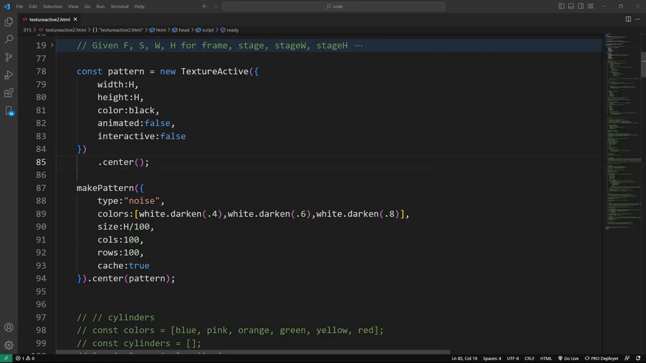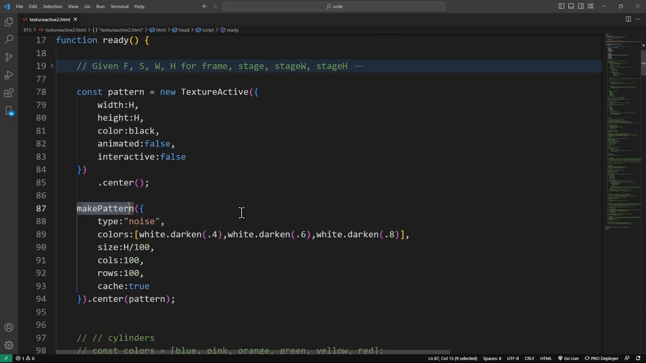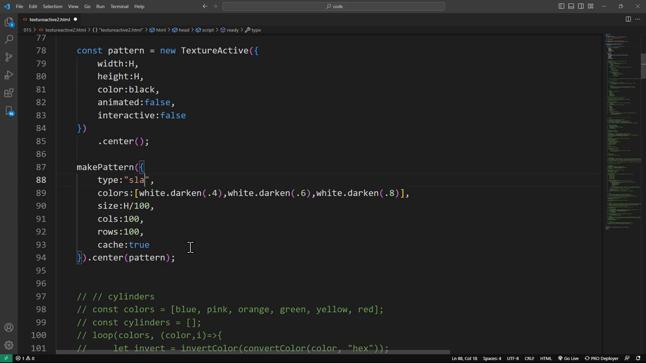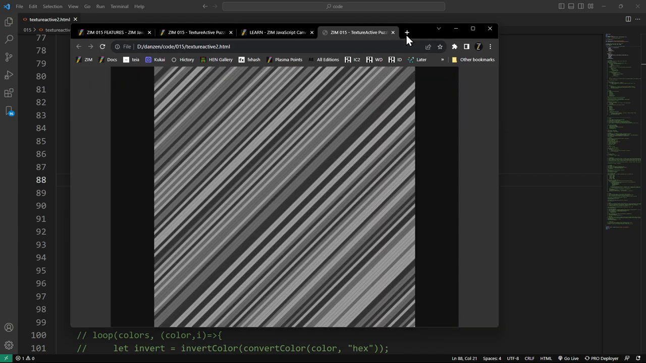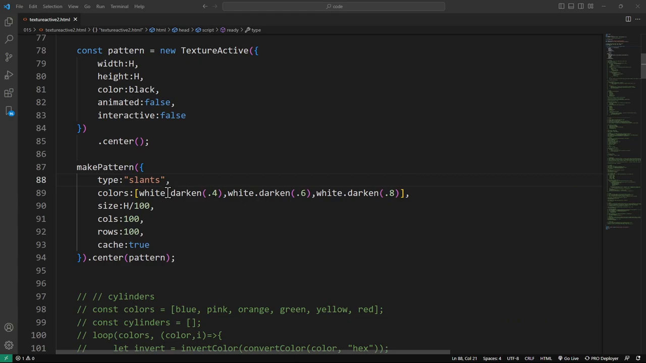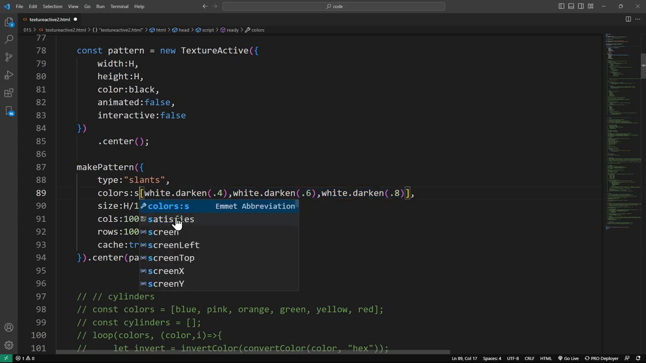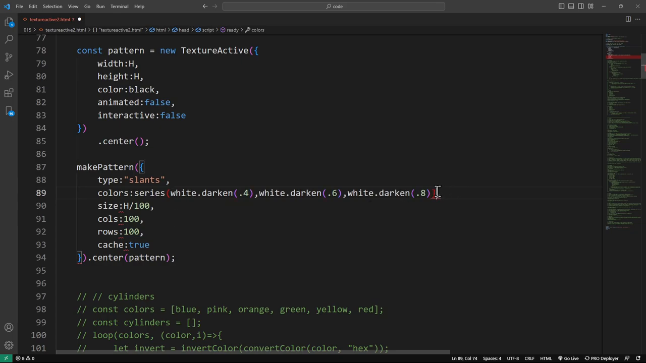Okay, so if we come back over here, this is make pattern. It comes from the Pizzazz module, and we're saying make noise. We could make slants like this, and then we would get slants. Those slants have been randomized in color. There's also dots, there's stars, there's different stripes and stuff. Those have been randomized with this array. If we don't want them randomized, we can do a series. So this is called the ZIMV system, made in ZIM version 5, and it's dynamic parameters. It allows us to pass in a parameter that the object then uses while it's being made, in a sense. So it's perfect for, say, tiling.